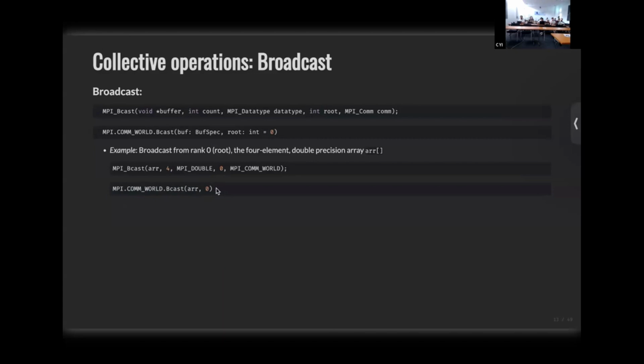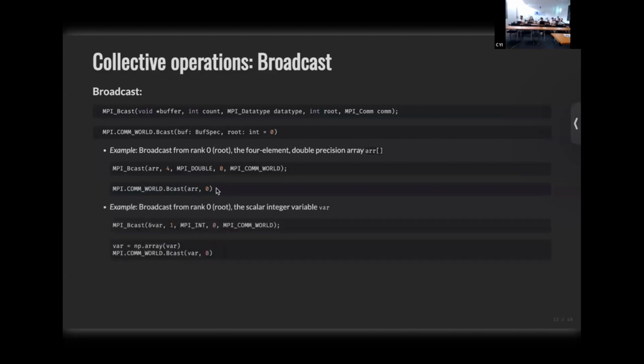Here's a bit of an edge case. Let's say you want to broadcast a scalar variable. In Python, you need to turn it into an array first, for example, using a NumPy array, and then send it over, right? Because it needs to get its size. One way, not the only way but a common way, is to turn it into a single element array before you broadcast it.